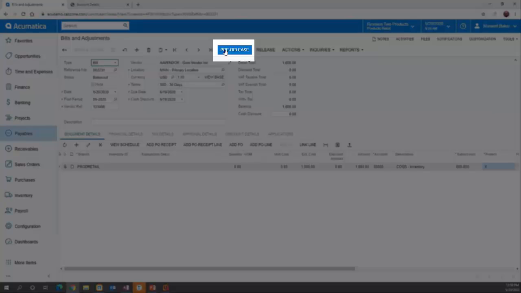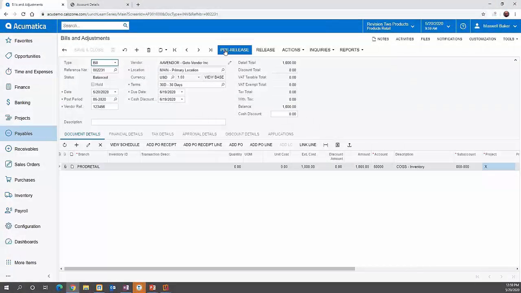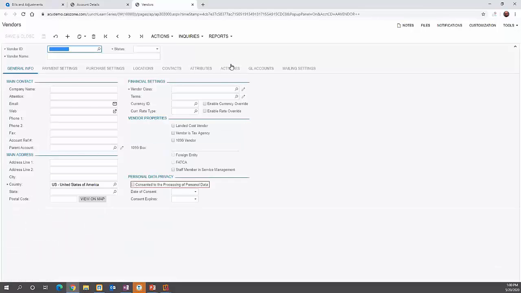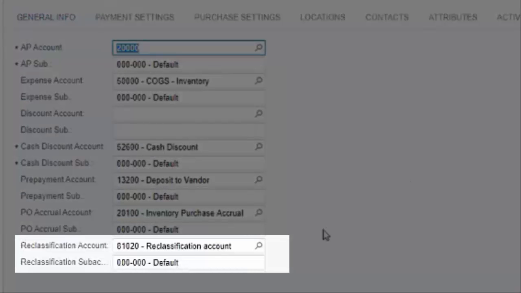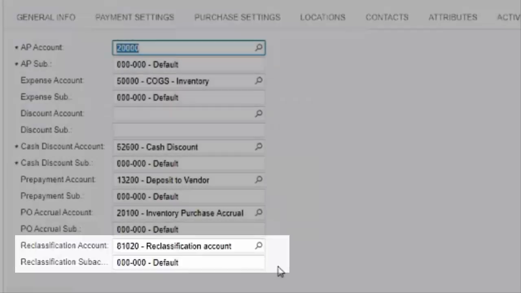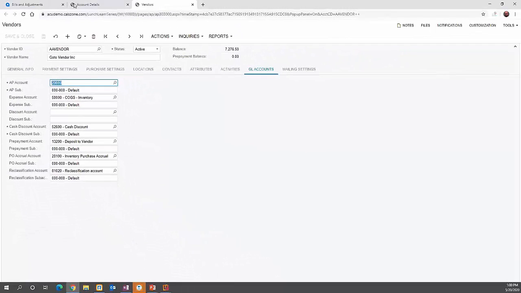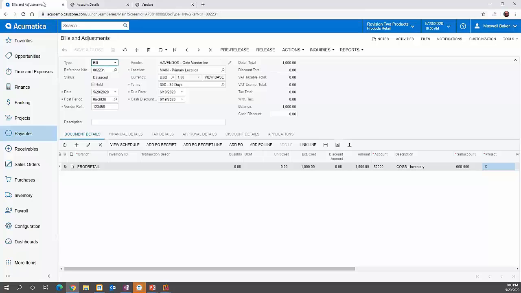And even though I have that 50,000 account specified down in the document details, when I use the pre-release functionality, it goes out to the vendor card. And Sean, if you can open up that vendor card for a moment, or that vendor profile for a moment, and go over to the GL accounts tab. Here you're going to see down on the very bottom, there's what's called a reclassification account. So anytime now, if we go back to that bills and adjustment, if I select pre-release, instead of using that 50,000 account, it's actually going to go to that 8120 account, which is called reclassification expense.